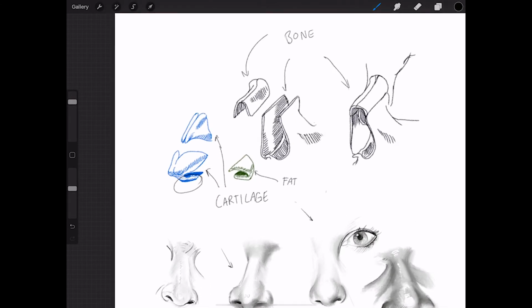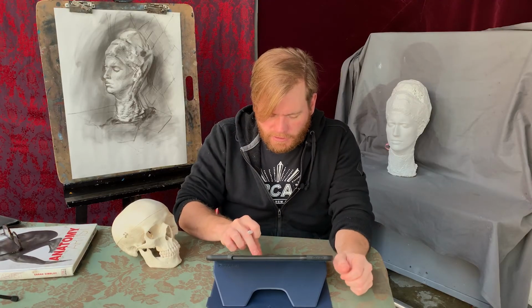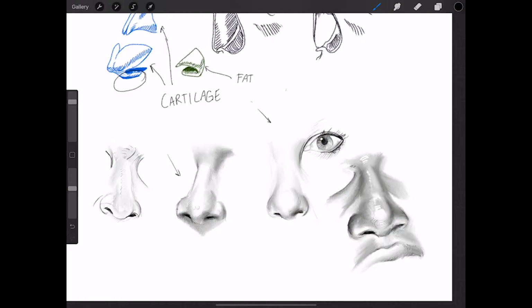So this is a pretty good breakdown when looking at it. And when it actually comes to drawing some of these elements, what smooths everything out is the layer of skin that goes over all of this. So looking at a bunch of different types of noses here, I just took some time and looked at an anatomy book and looked at some different noses.